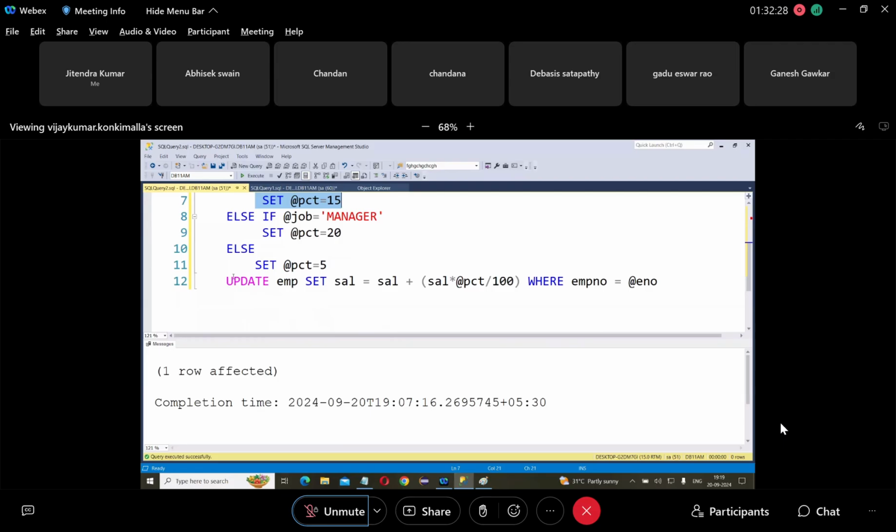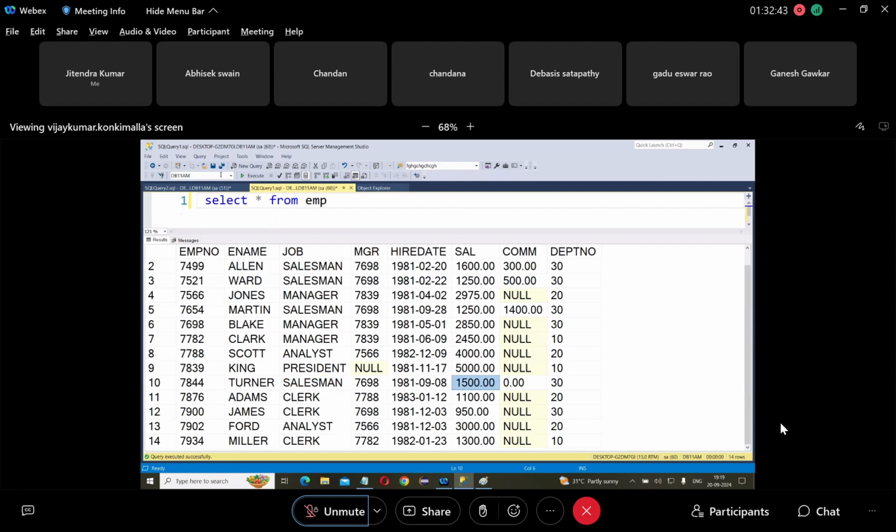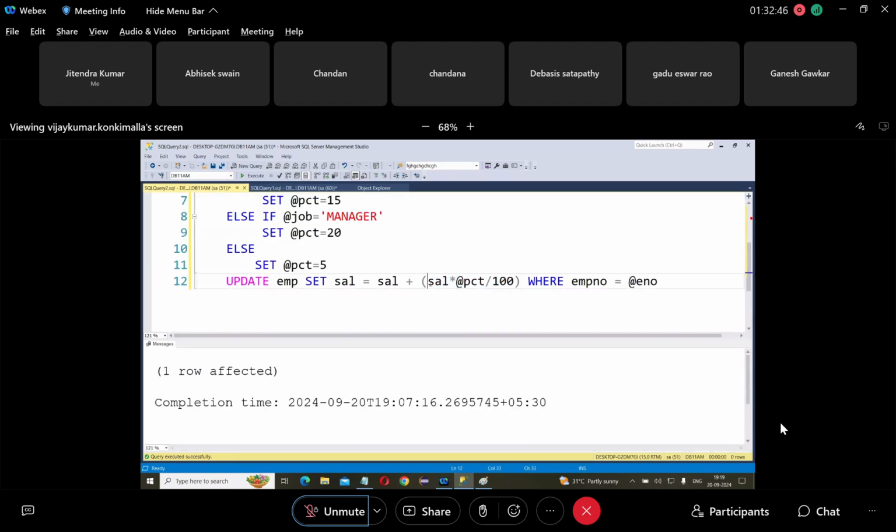Next one. What is this? Update EMP set sal equal to sal plus sal into 15 by 100. So what is the salary? Salary is 1500. So 1500 into 15 by 100. That means 15% on 1500 is 225. 1500 plus 225 is 1725. Salary is updated with how much? 1725. Let's see, then execute.